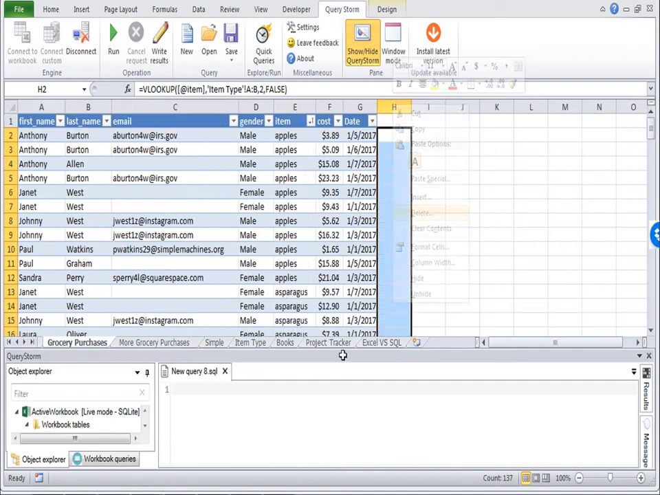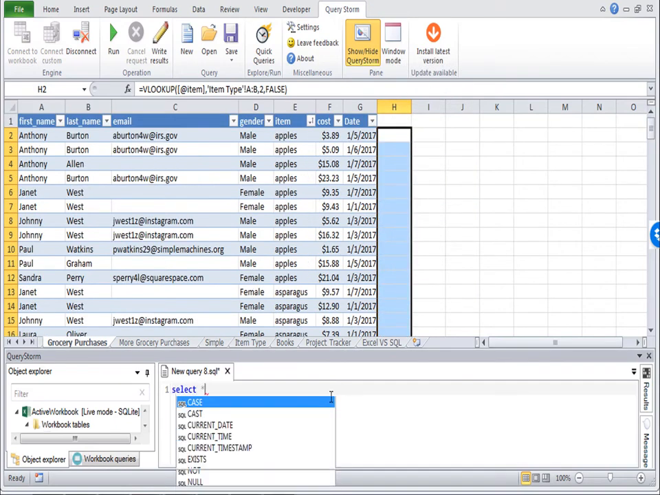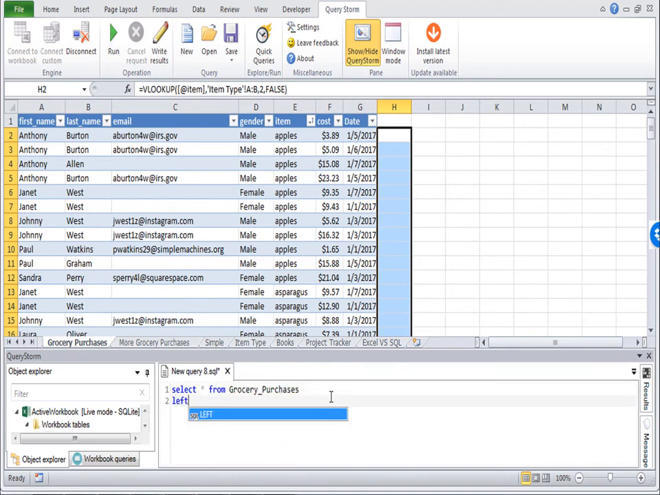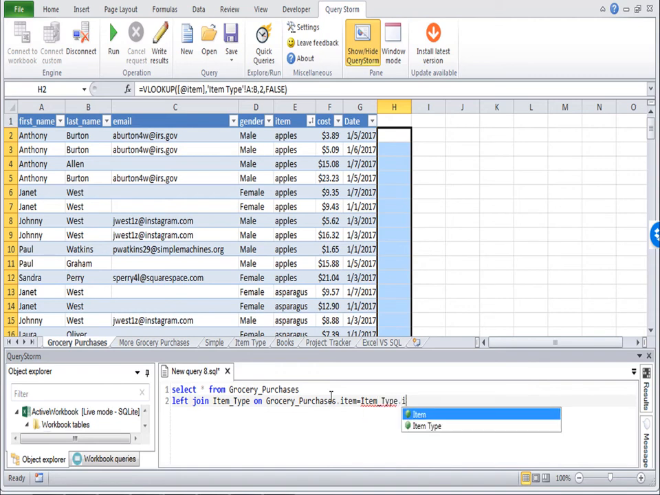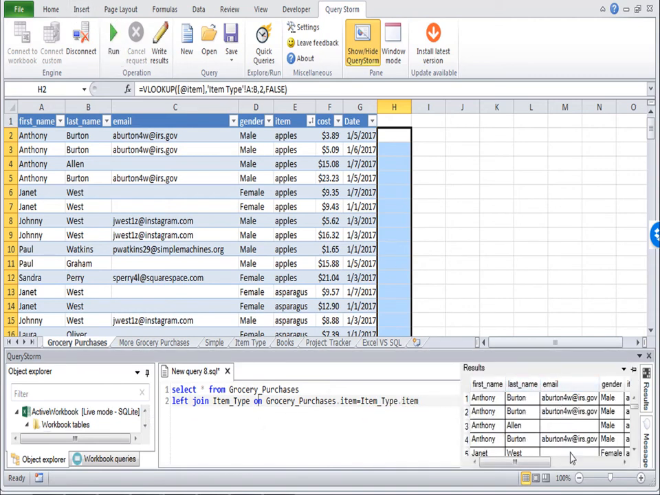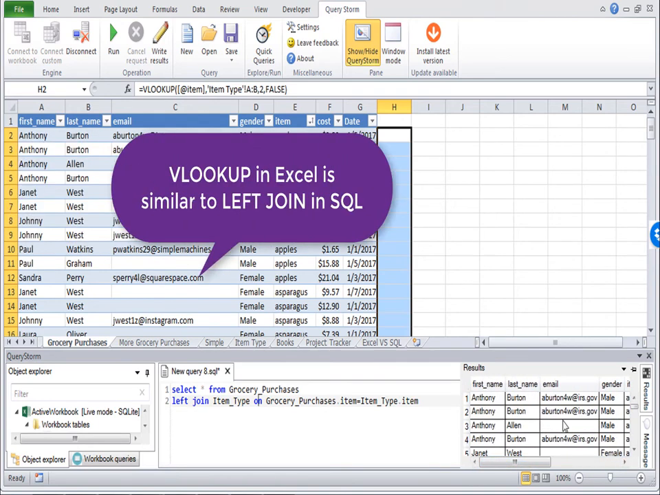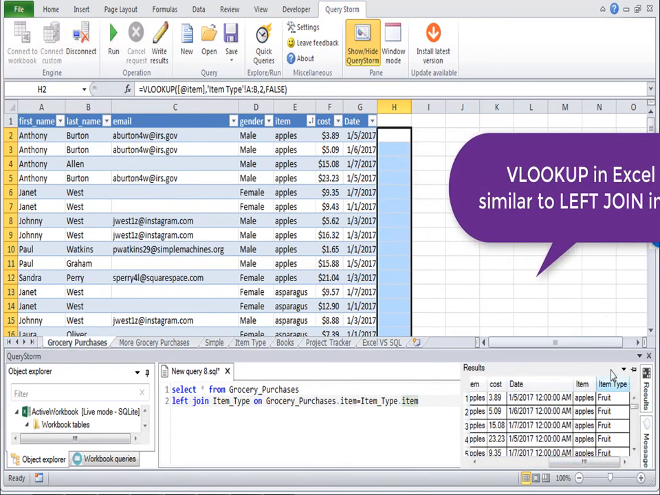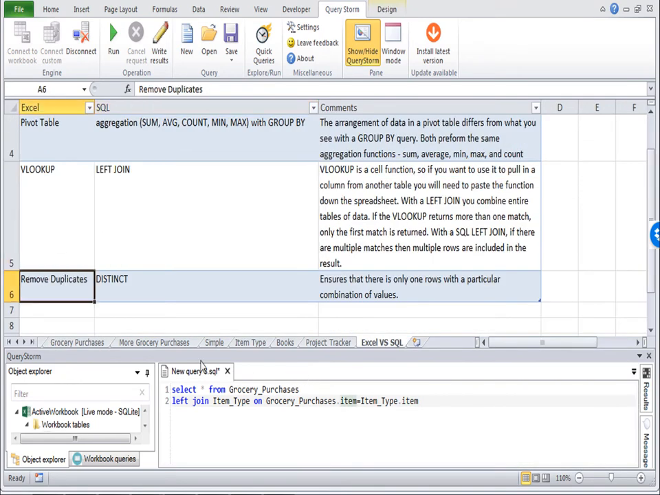If I want to do the same with SQL, I would do something like this. Select star from grocery purchases, then left join to the table item type on grocery purchases dot item equals item type dot item. Click run. Now we have a table which has the item type in it and also the data from the grocery purchase data set. So that's very similar to a VLOOKUP.